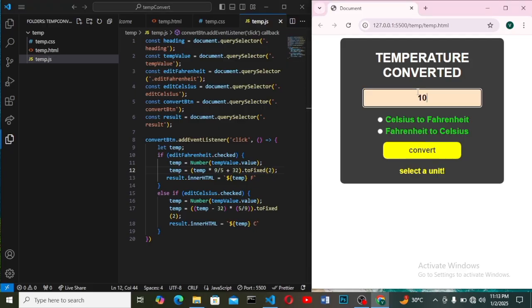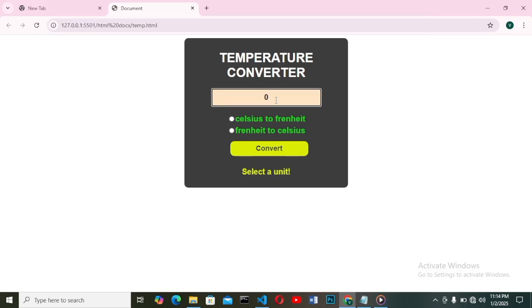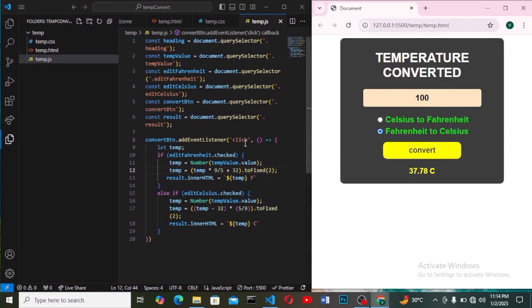So let's check if it works. Let's try that again. 100 in Fahrenheit to Celsius, convert. Good. 2 decimals. So we are up and going. Now we've done most of the functionality, but from what we saw earlier, when we click this button, 100 Celsius to Fahrenheit, and then we convert, we are going to make that loading happen now. And for that loading, we are going to use something called setTimeout. It's asynchronous code.